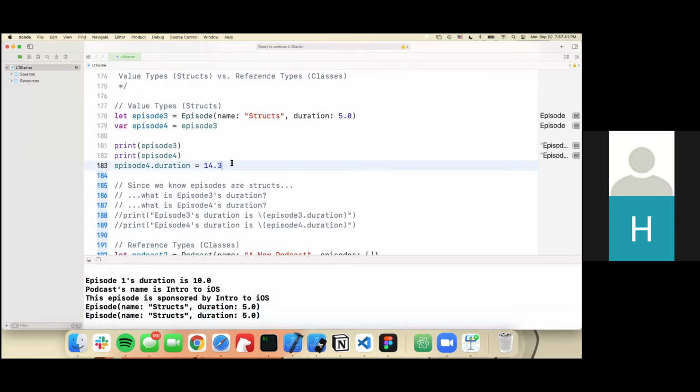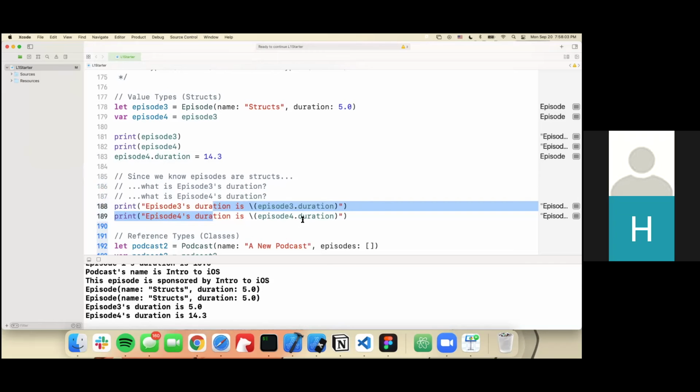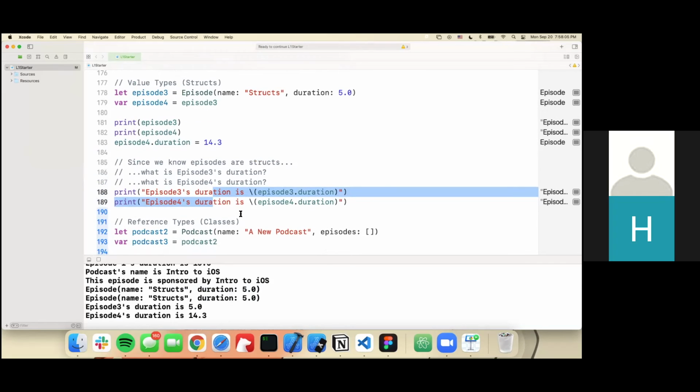Since we know that episodes are structs, can anyone tell me what would happen to both episode 3 and episode 4? Episode 3 will be unchanged, but episode 4 will have 14.3. That's exactly correct. And we can see it if we print out their durations. You see episode 3's duration is 5.0 and episode 4's duration is now 14.3. So episode 3 didn't change, but episode 4 did.